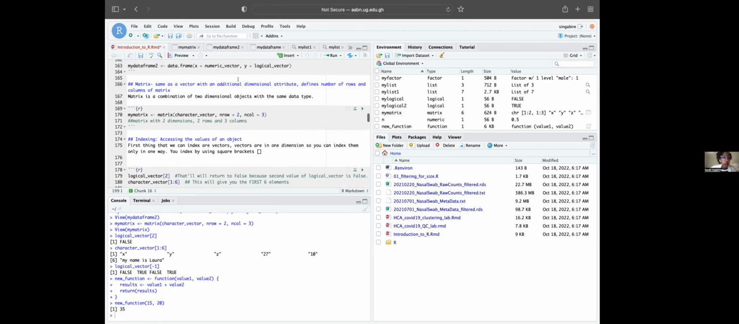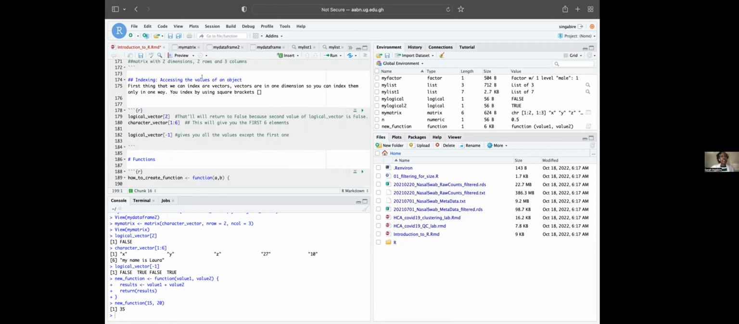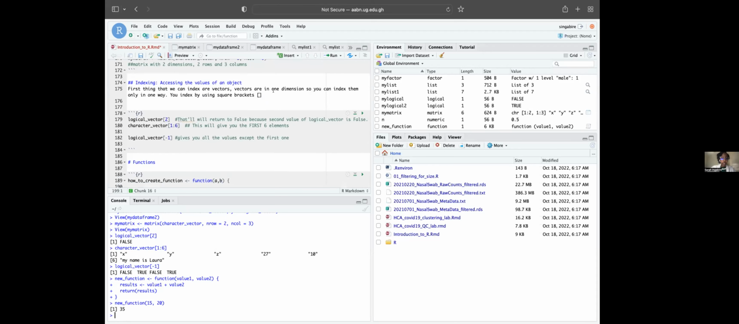Yeah, sure. Indexing is a way to access the value of an object easily, right? So let's do another example right here. Okay, let's use numeric vectors, right?